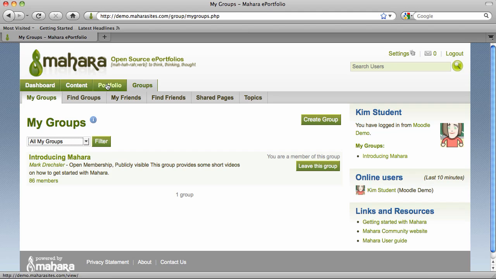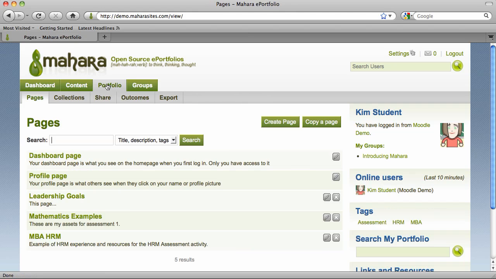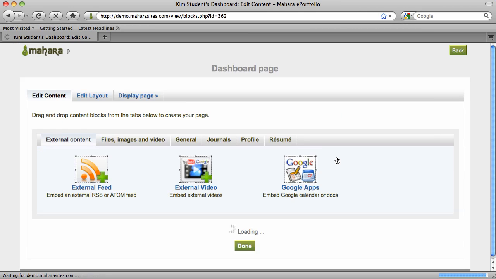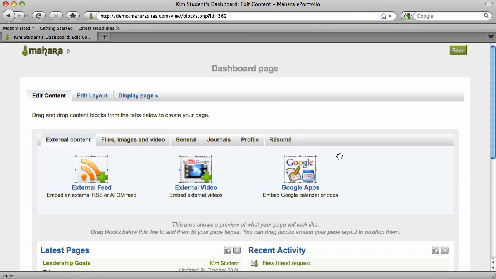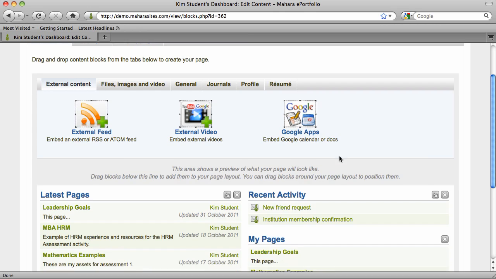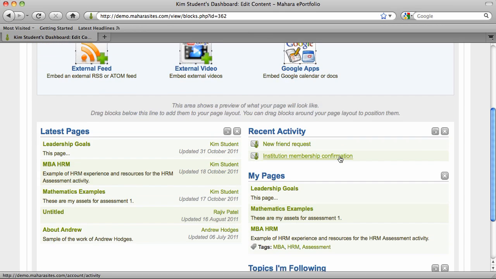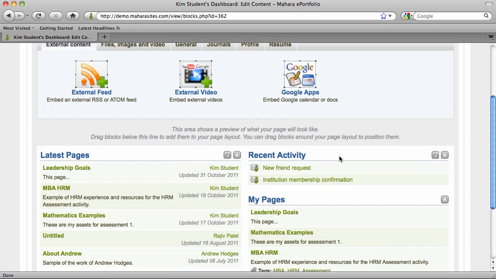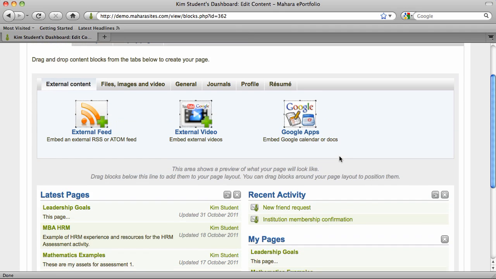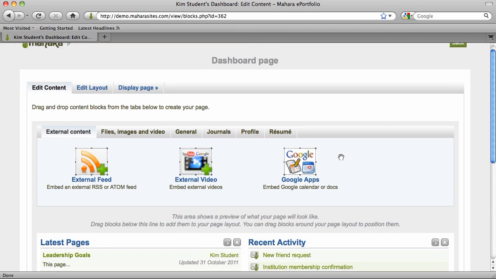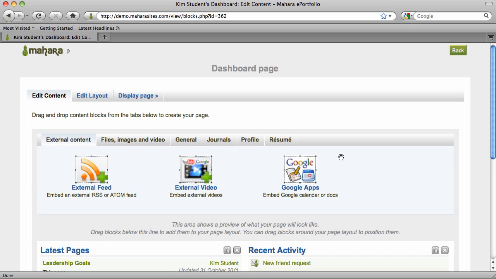Just going back to the Portfolio tab, it's possible to edit any of these pages which are existing. For example, on the right hand side you can see this little pencil. If I click on that pencil, it allows me to edit the dashboard page. So the dashboard page, as I said before, is only visible to the user, but you may like to add a range of content there depending on your use of the ePortfolio. We'll come back to how to add content for a custom page.